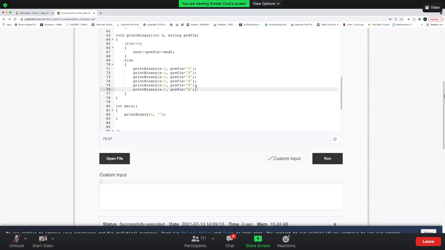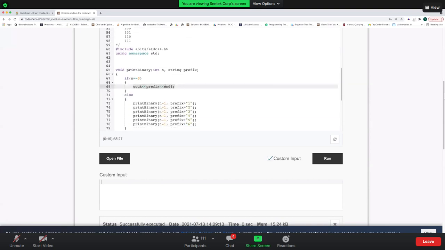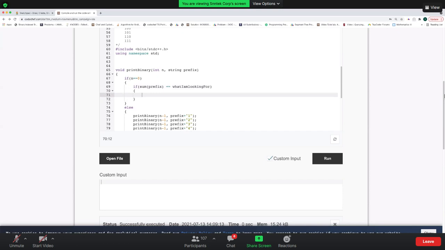Sum is 24 minus the sum of existing numbers. Yeah, so it will be only a smaller change. So what I can check here is, if I reach this point, I have made my complete string, my complete dice rolls. I can simply check if the sum of this prefix is equal to what I am looking for. Then print the prefix, otherwise leave it.